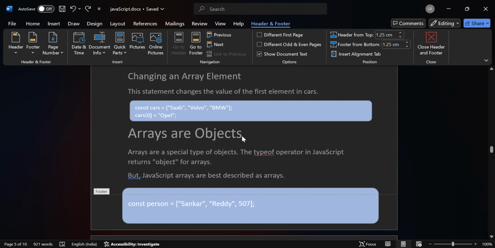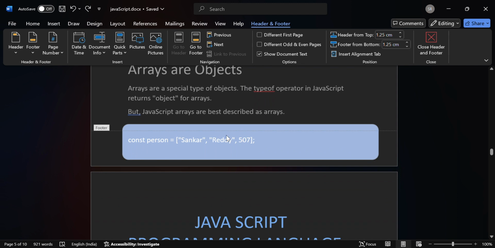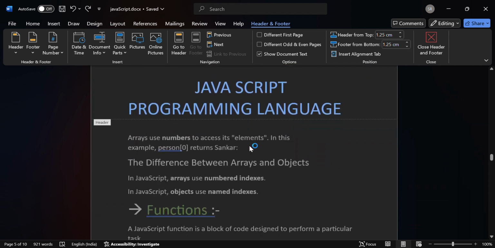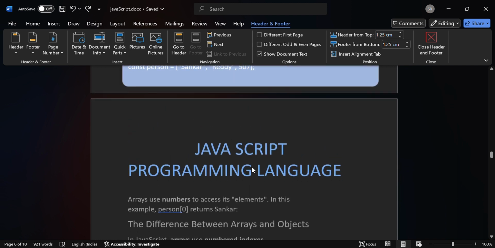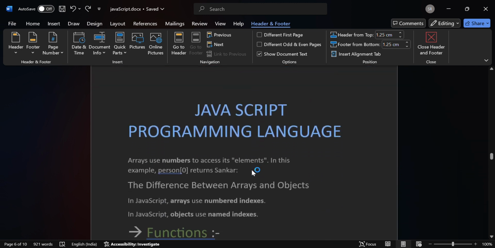Arrays are a special type of object. The typeof operator in JavaScript returns object for arrays, but JavaScript arrays are best described as arrays. This is the syntax: const, space, array name, equal to, content. Arrays use numbers to access their elements. In this example, array name by using the index returns the value stored in the array.